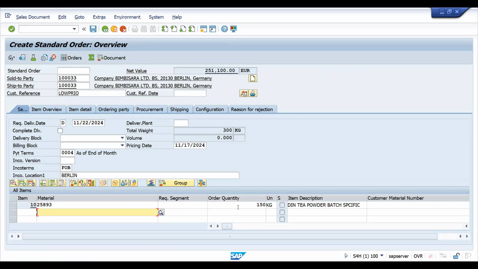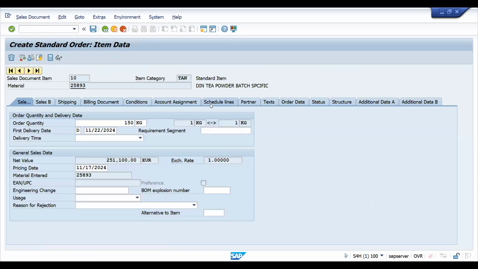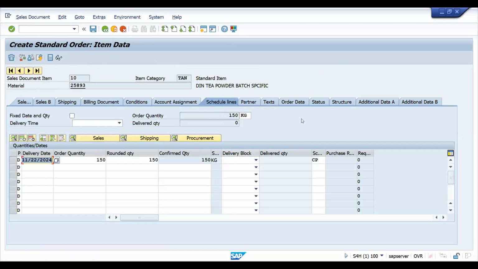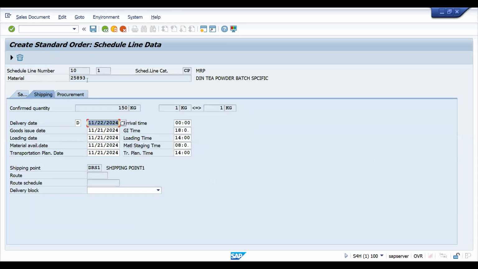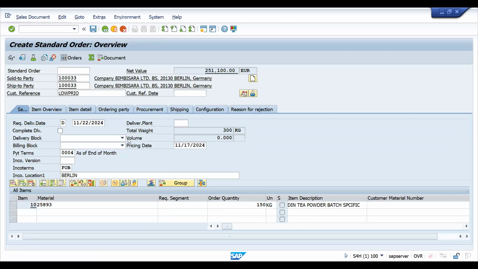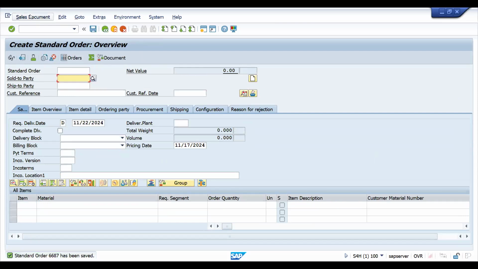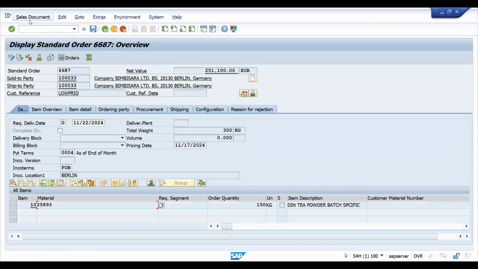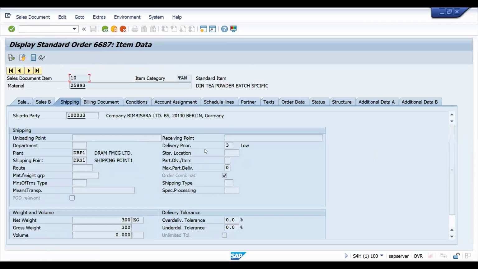You can see this stock is picked for 150, and if you go back to the schedule lines, it is confirmed. If you really want to see this, you can also see it in the shipping tab, on the same day or almost the next day. So this is a low priority customer. Let me show you in display mode. If we double click here in the shipping tab, first we created 150 stock for low priority.